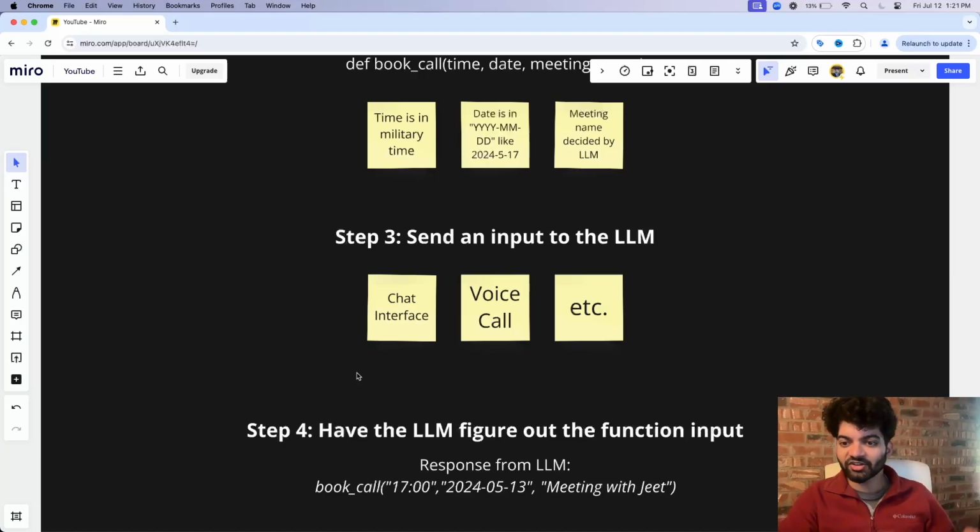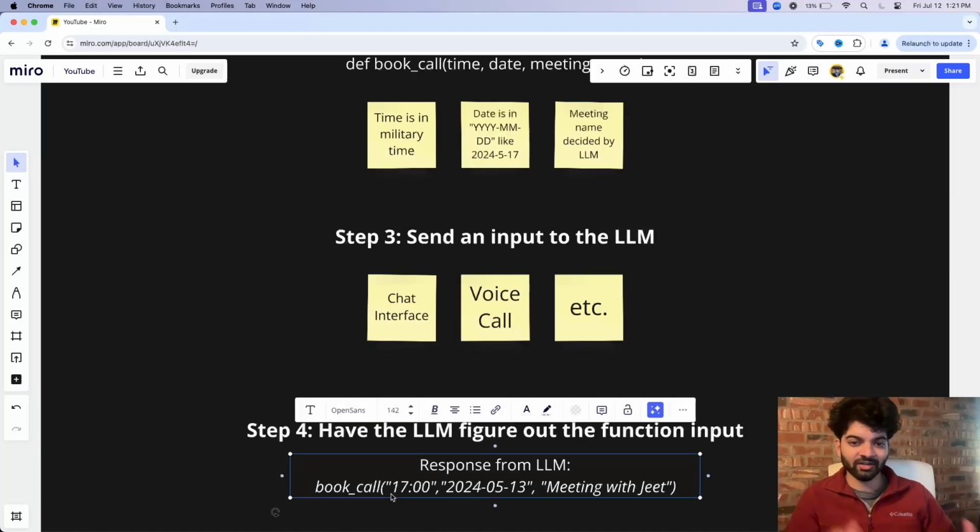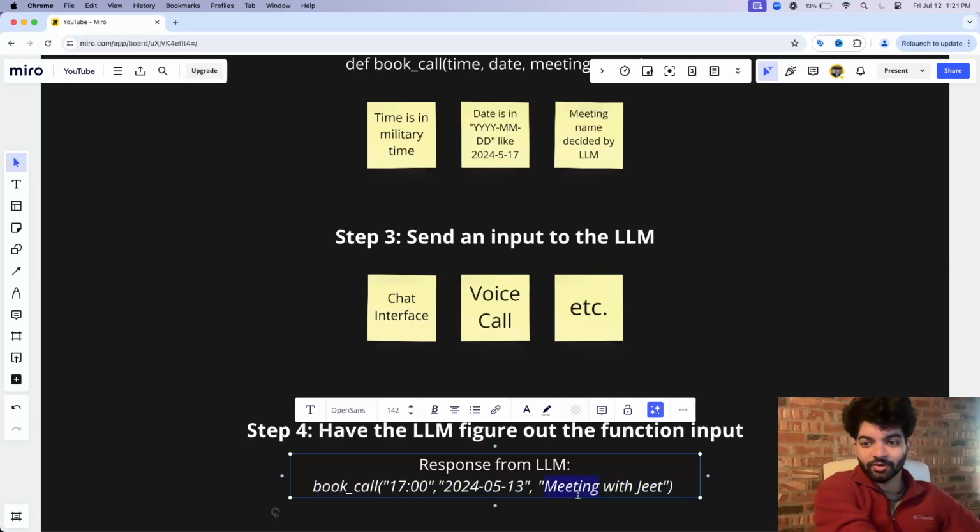So just like how ChatGPT gives you a text response back, in this function calling scenario, the response is going to be book call. This is all going to be a string, like text data, of like 1700, tomorrow's date, and meeting with Jeet, right? That's it. That's all it's going to give. And once it gives me this pure text, there's no function, there's no code being executed yet. That is when the AI's job is done, and we go back to the software engineering, the code part here.